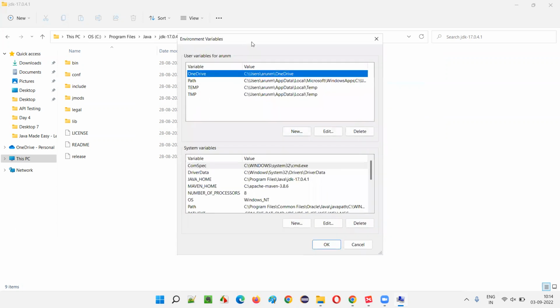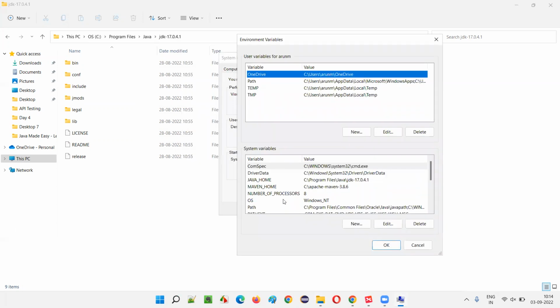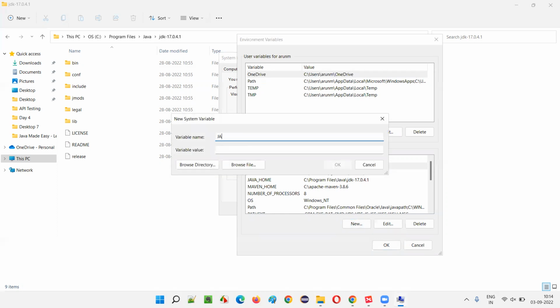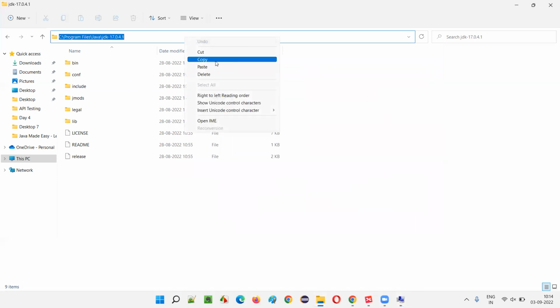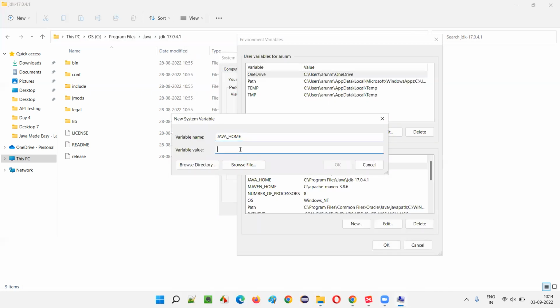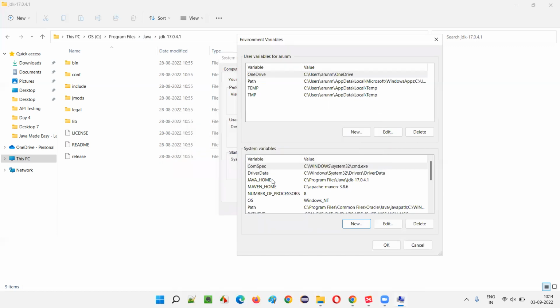Click on environment variables. You ignore the user variables and focus on the system variables. And here you see I already created JAVA_HOME. How did I create this JAVA_HOME? I just clicked the New button, gave the name JAVA_HOME, copied this path from here and pasted it here. That's it, and said OK. And this JAVA_HOME got created.